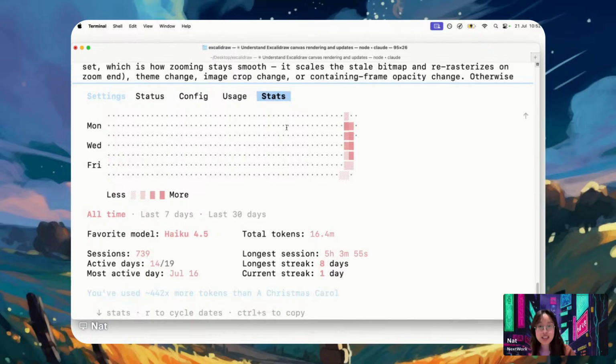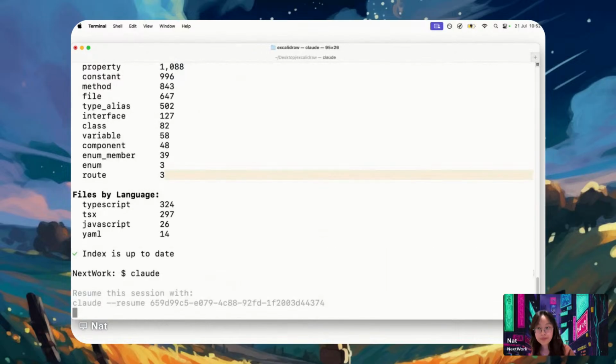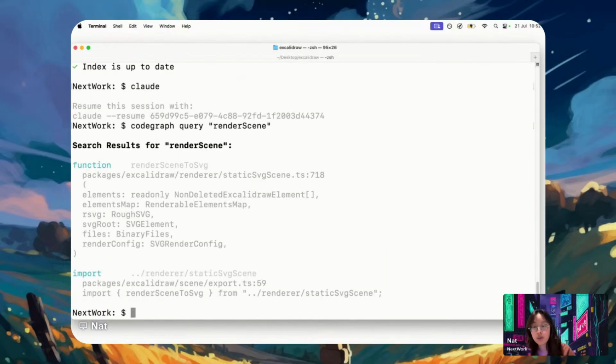All right, looks like the stats is really not showing too much. So we're gonna go ahead and just exit Claude Code and go ahead and query CodeGraph now. So we've got 2 results when we query the code graph. The first one is a function that says renderSceneToSVG. The second is an import, which is a renderer that's called StaticSVGScene.